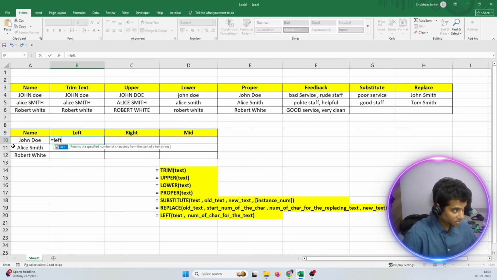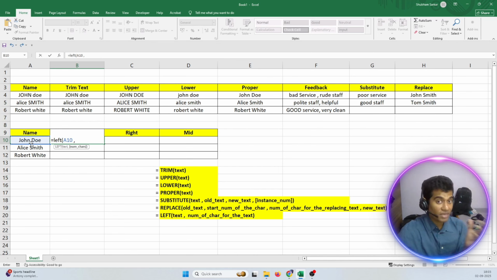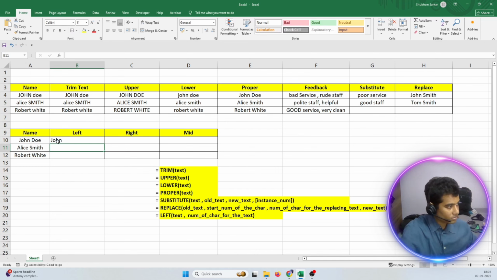It is like left, open parenthesis, the text, then the number of characters. How many characters are there? Total 4. We will be ignoring the gap, because if we take the gap, suppose I write 5, it will be John with a space, and you won't be able to see the space, but there will be a space there. So better not to take the space, because space also counts as a character. So let's not take the space, let's take the character number. Close parenthesis, done. John is the name.